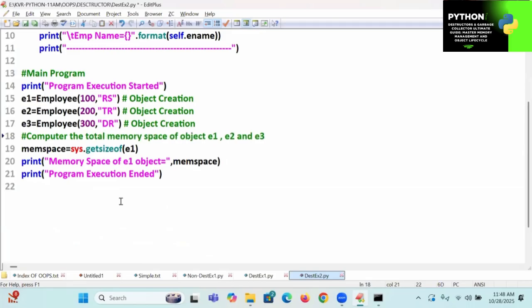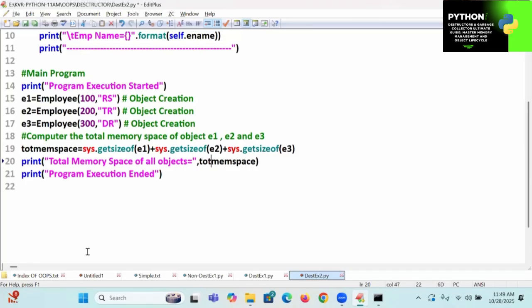Similarly, compute the total memory space of objects E1, E2, E3: sys.getsizeof(E1) plus sys.getsizeof(E2) plus sys.getsizeof(E3). This is called the total memory space of all objects. How much is it? 48 plus 48 plus 48.